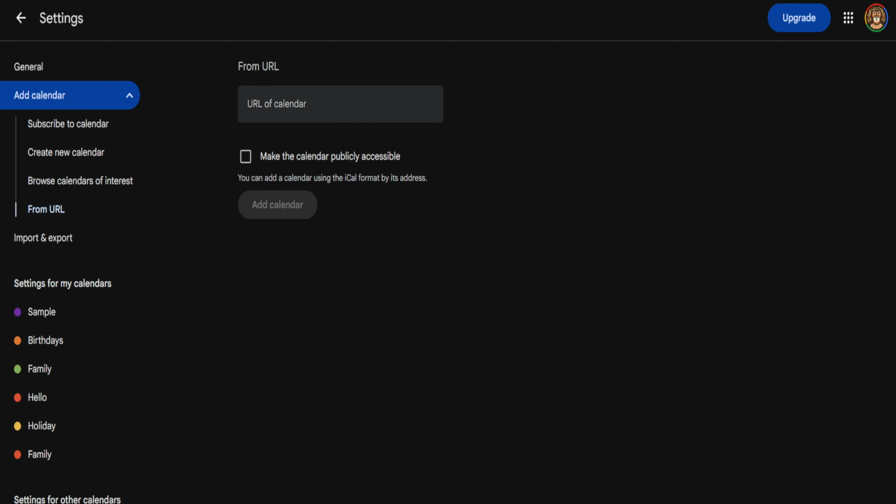And that's it. Once you've added the Airbnb iCal URL, your Airbnb reservations will be visible in Google Calendar, helping you keep your availability and plans organized in one convenient place.